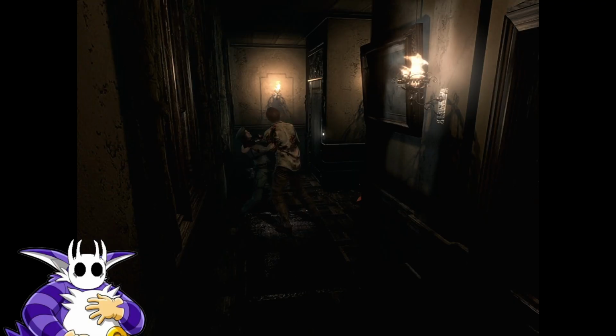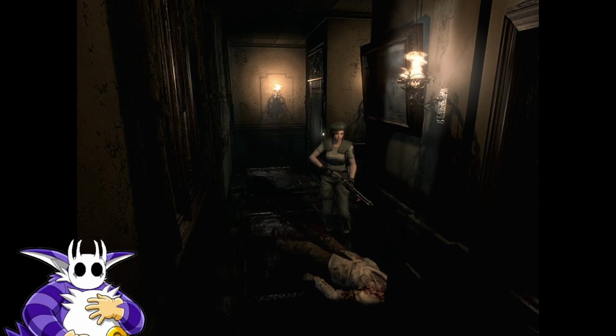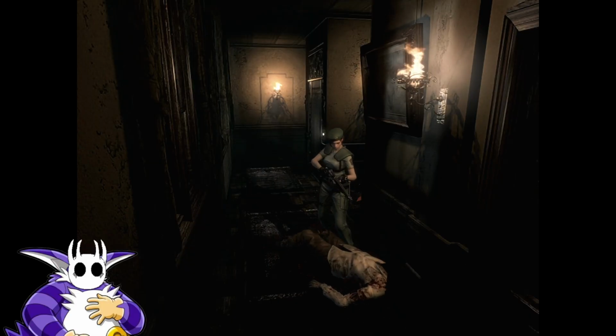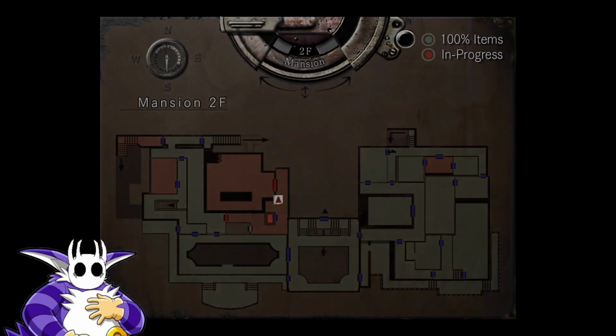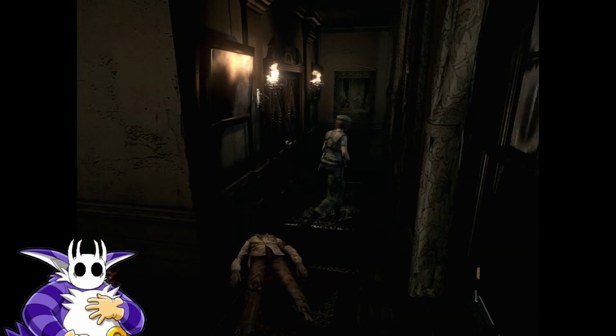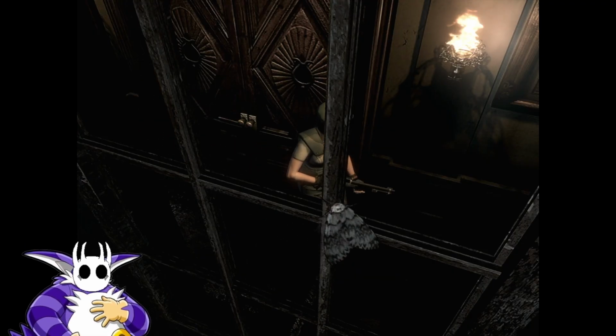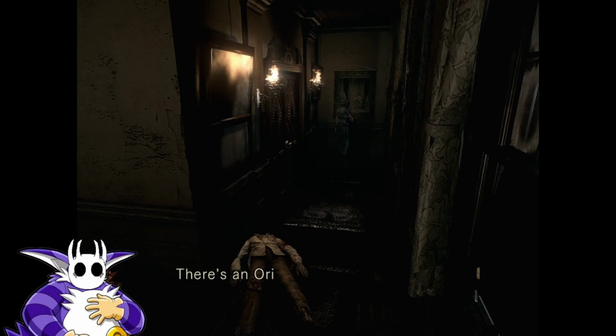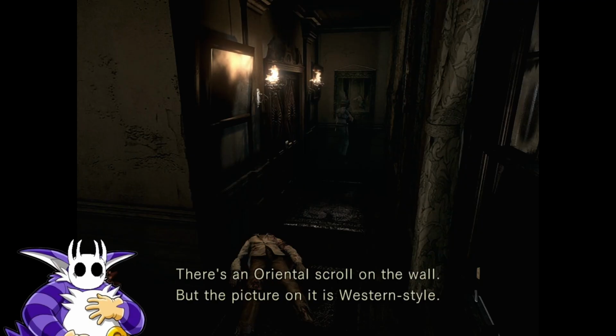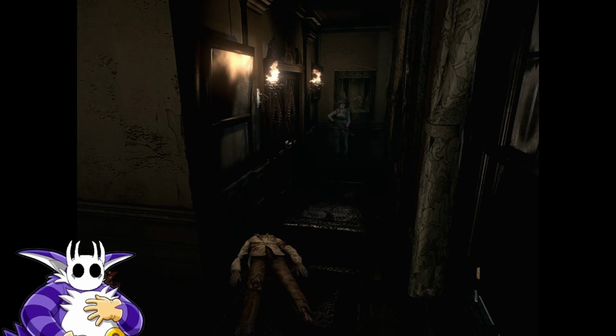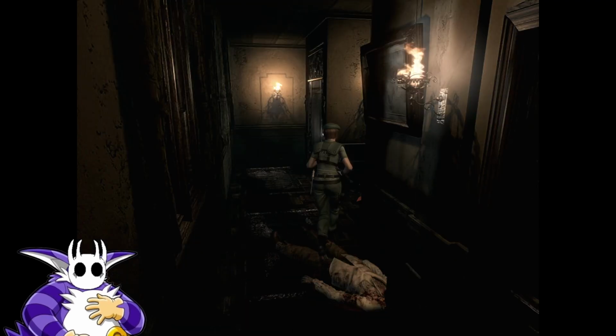Hi there. How dare you! Can I open the door from this side? Oh, okay. Moth. There's an oriental scroll on the wall, but the picture on it is a Western style. Interesting.